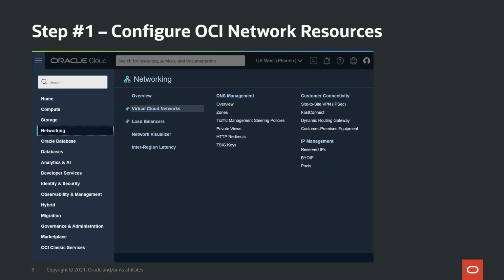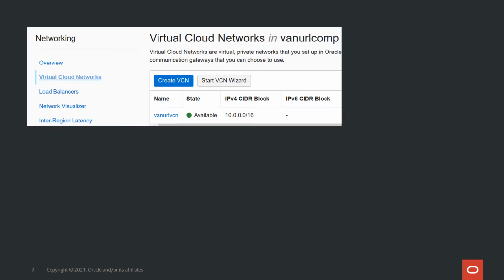Starting with the first step, as soon as you sign into the OCI console, you'll see at the top left of your screen a little hamburger menu. We call this the mega menu. So we're going to start by going to the networking area of OCI and selecting virtual cloud networks. And we'll create our own VCN. As you can see, I've pre-created a demo VCN here.